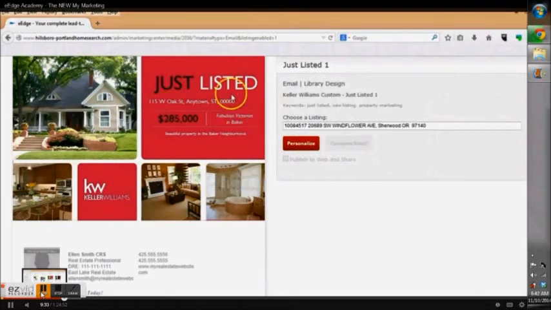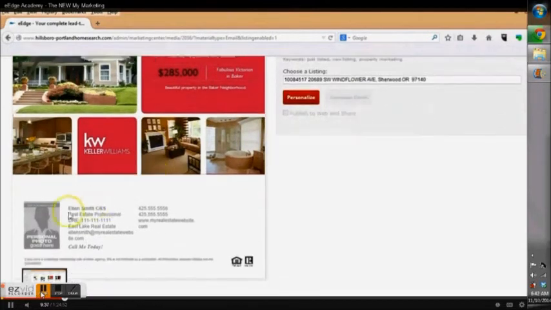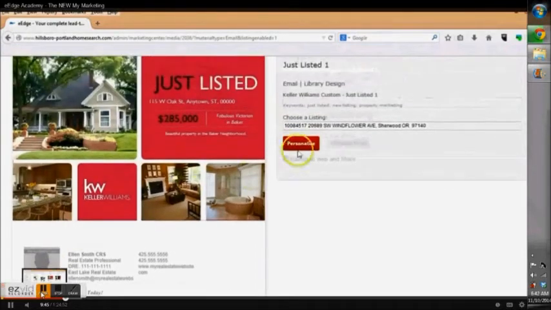So let's click the personalize button. But before that, it also shows our information on the bottom. But let's now click the personalize button. It just takes a little while to load up.